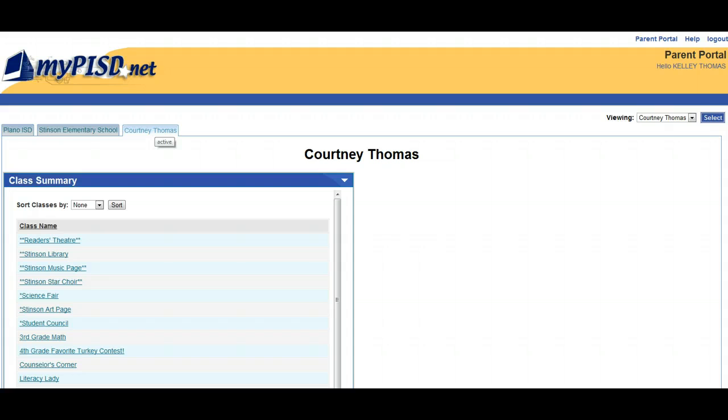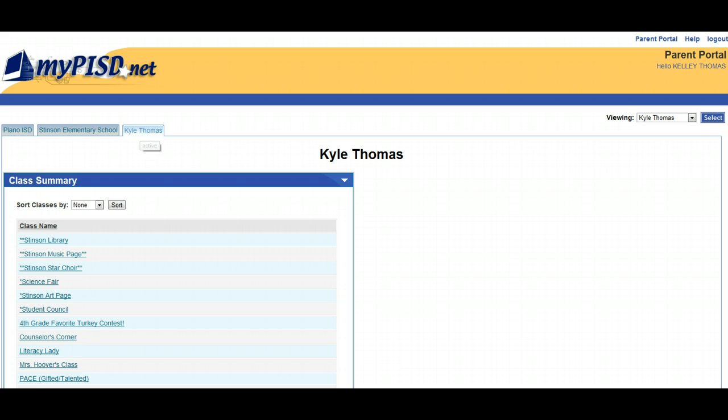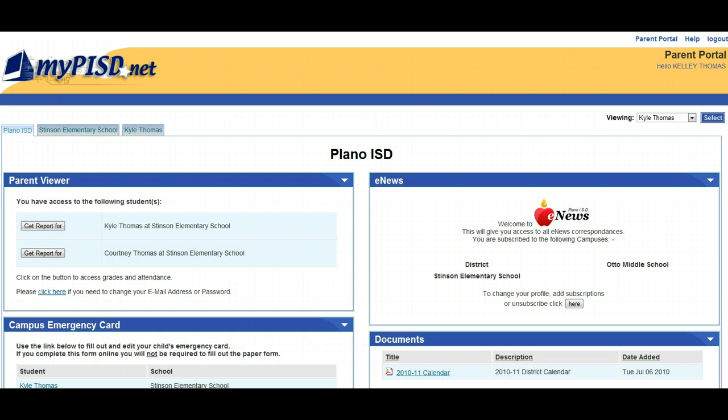Now, if you have more than one child at Stinson, then you might want to change that tab. And right now they just show one student at a time on here. But if you go over to where it says Viewing and use the drop-down list, then you can select between your children. And when you hit select, then that tab will change to reflect the classes that are pertinent to the additional child. So the teacher's class basically has changed for him. Now, it's a great resource for parents to get information as well as to access some things that the kids might need while they are at home.